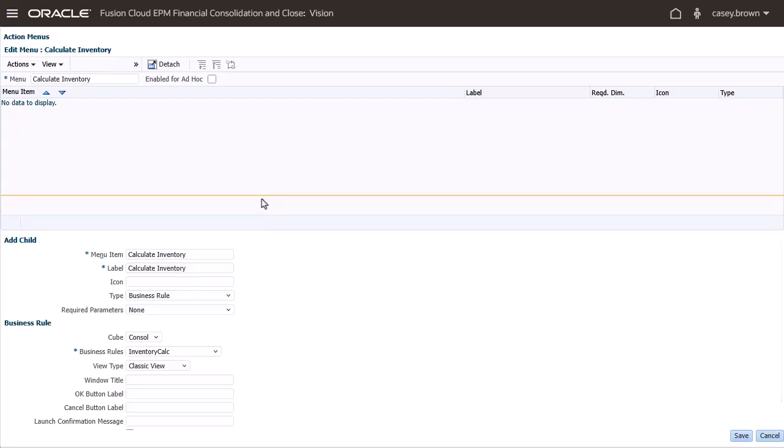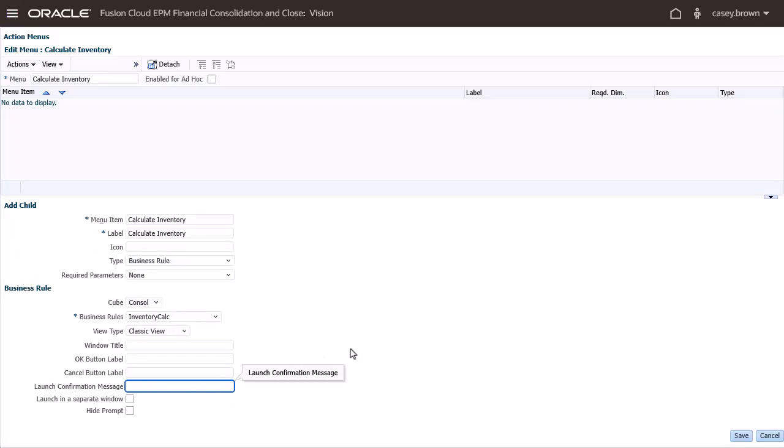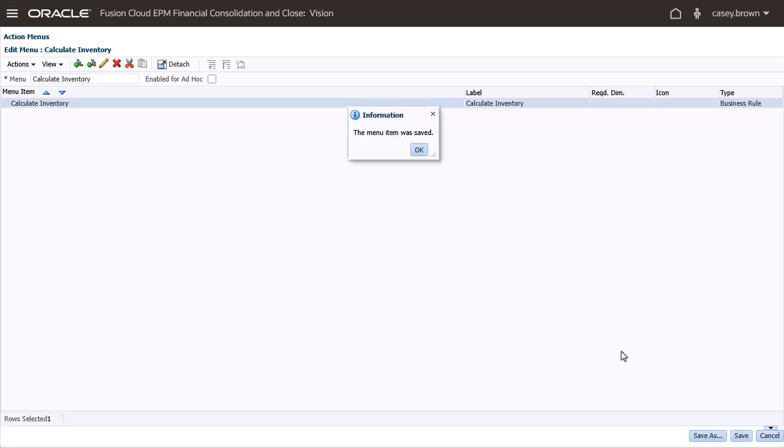You can enter a description or instructions for the rule in the Launch Confirmation message field. You can use the Hide Prompt option to suppress the runtime prompts for the rule. I am finished configuring the menu item, so I'll save it and then save the action menu.